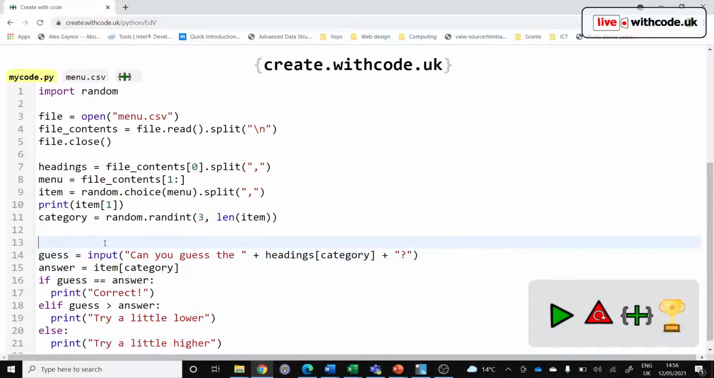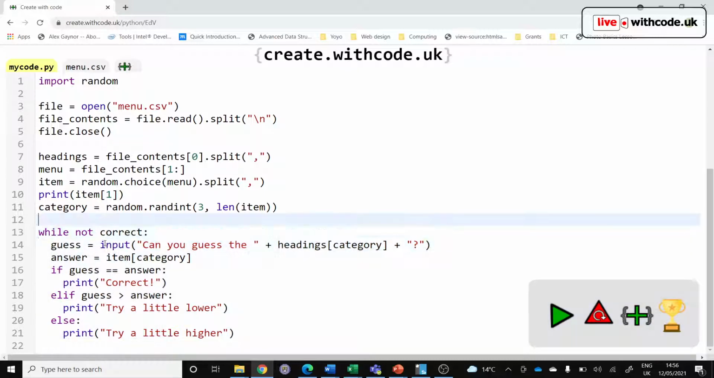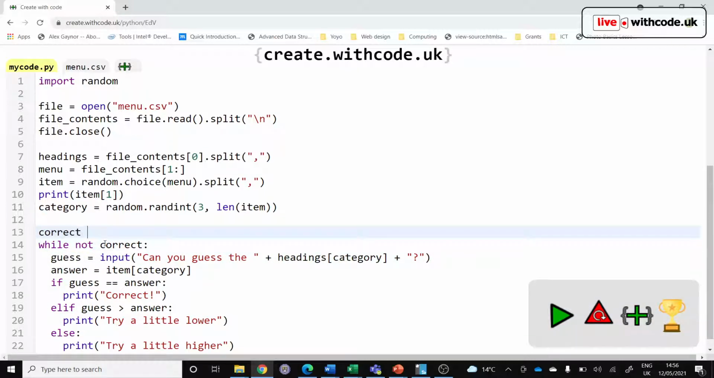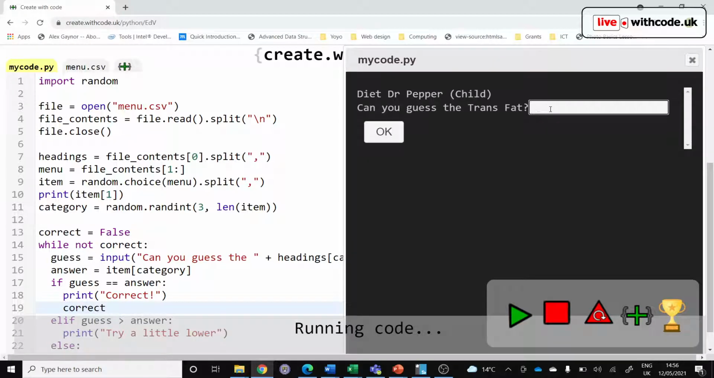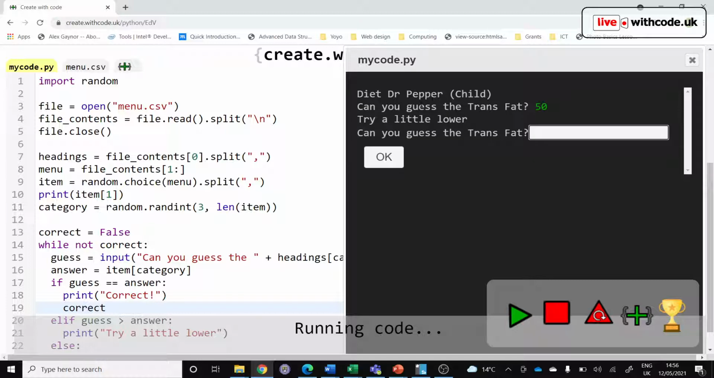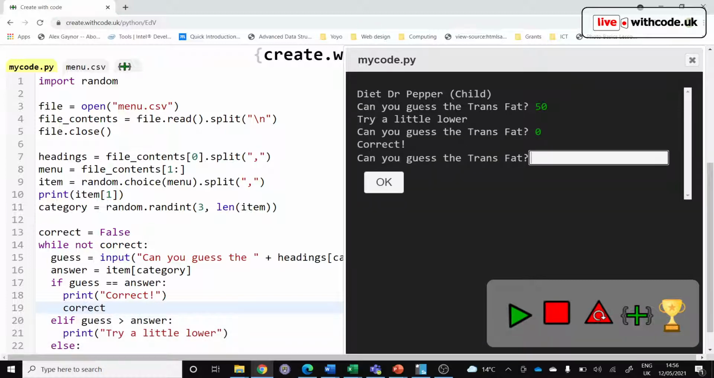So let's put it inside a while loop and say while not correct. Now it doesn't know what correct is yet, so we should probably tell it. Correct is going to be a Boolean value, just true or false, and we'll set it to false to begin with. So it keeps looping round, and then it stops when we get it right. So let's try. Let's guess the trans fat for Dr Pepper. No idea. Let's try 0. Oh, we got it right.